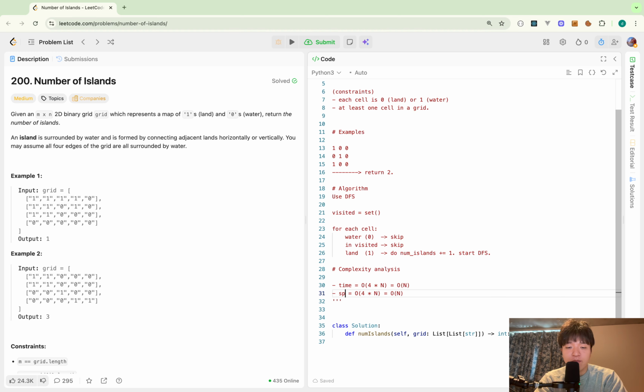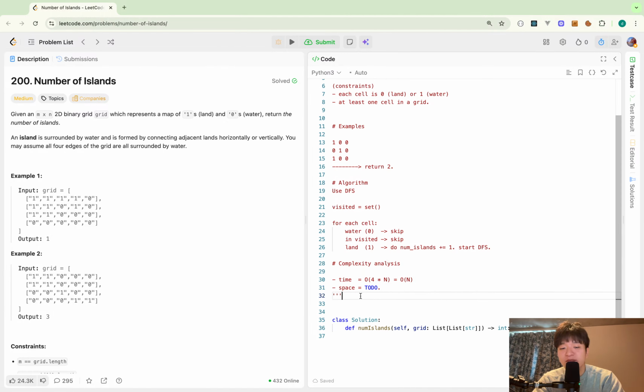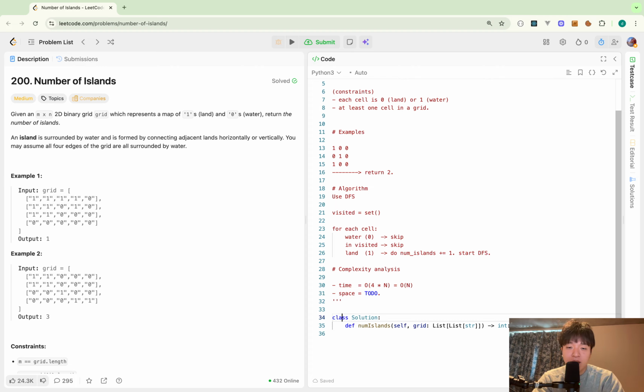Okay, for space complexity, let me do it later, because in the DFS I really need the stack. So after implementation, I'd like to think about it. That being said, I start the implementation.